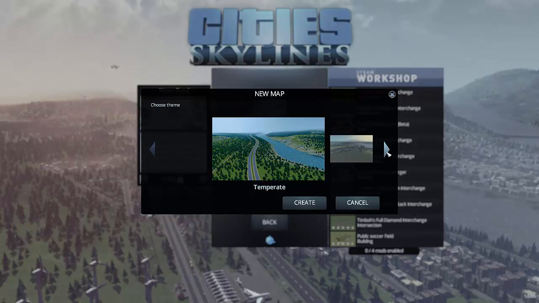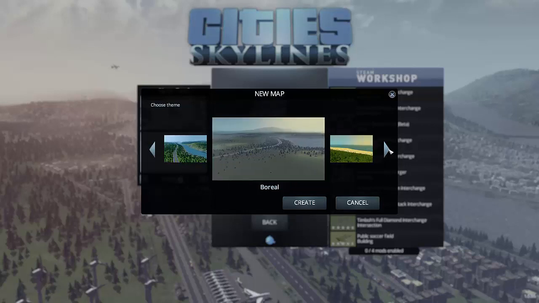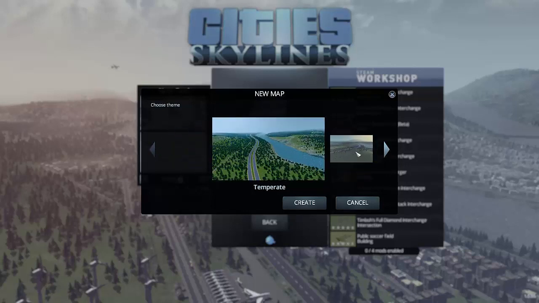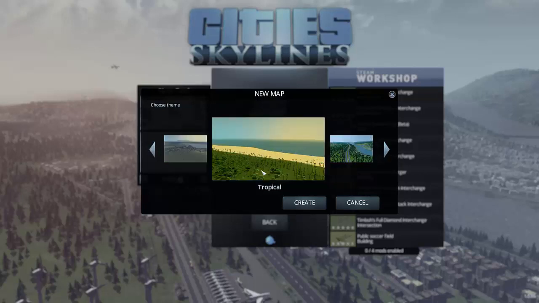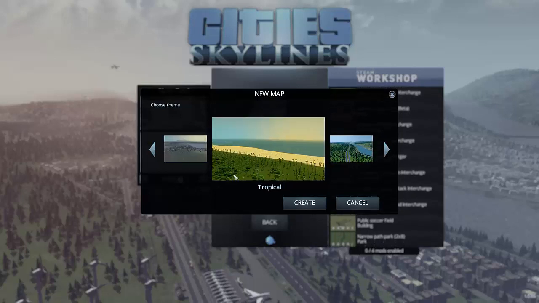Making a new map. Generally, I stick to temperate because I feel it has less mist and cloud over the top of it, and I really don't like that. Tropical has a kind of haziness over it, which really annoyed me about Tropico 5, maybe all the Tropico games.